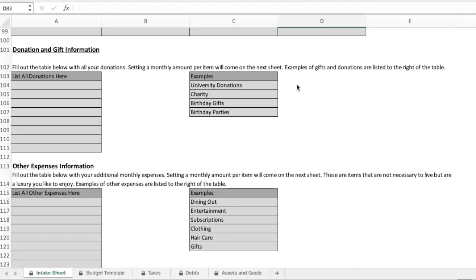So the first category of the extras is the donation and gift information. This is for you to place if you actually like to do any charitable donations, university donations, if you are someone that absolutely loves giving birthday gifts or throwing birthday parties, you want to make sure that you can save for those things so that way you can actually still enjoy doing it, but you don't go into debt doing those things. So I'm just going to pick a few right here. I'm just going to say birthday gifts and birthday parties.